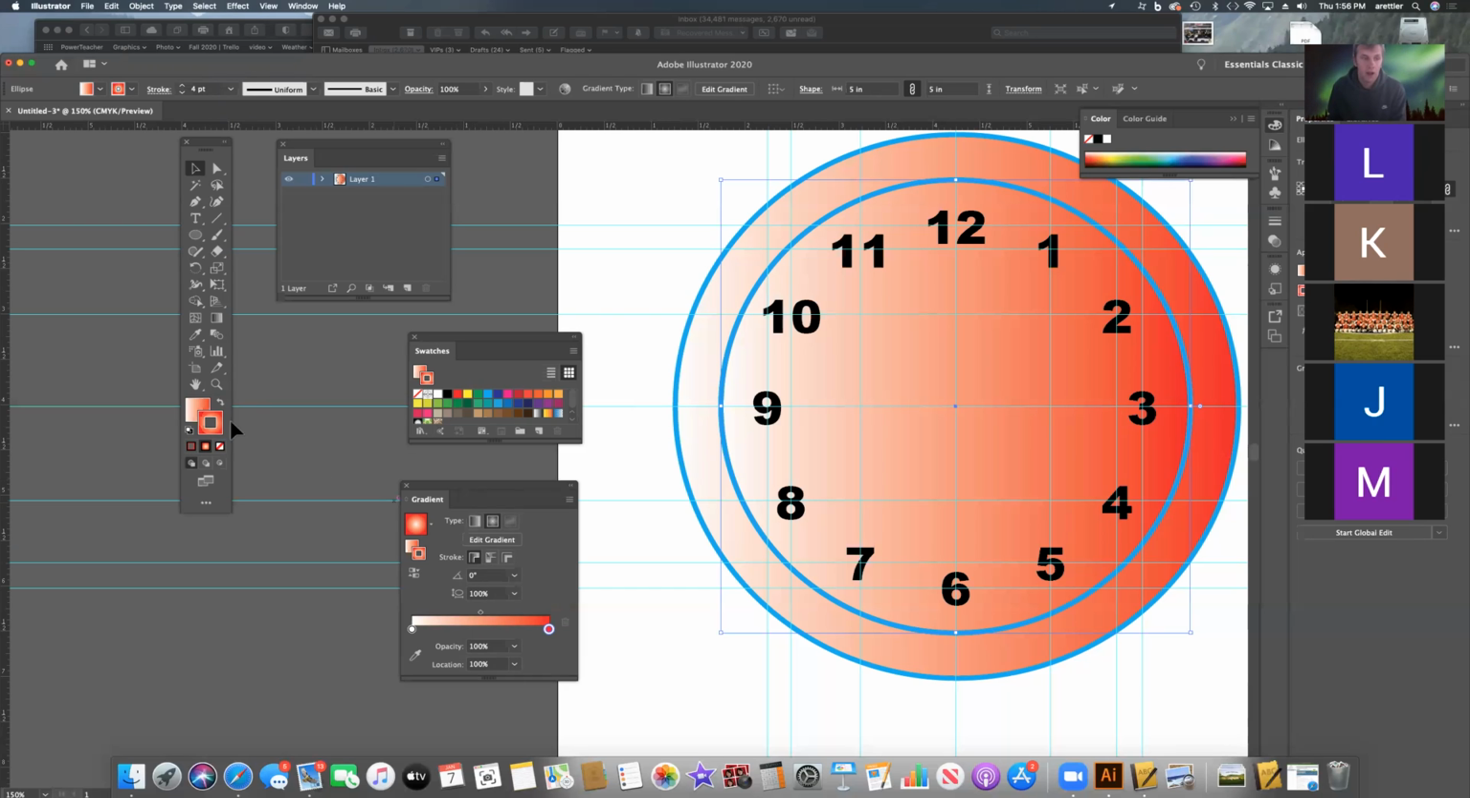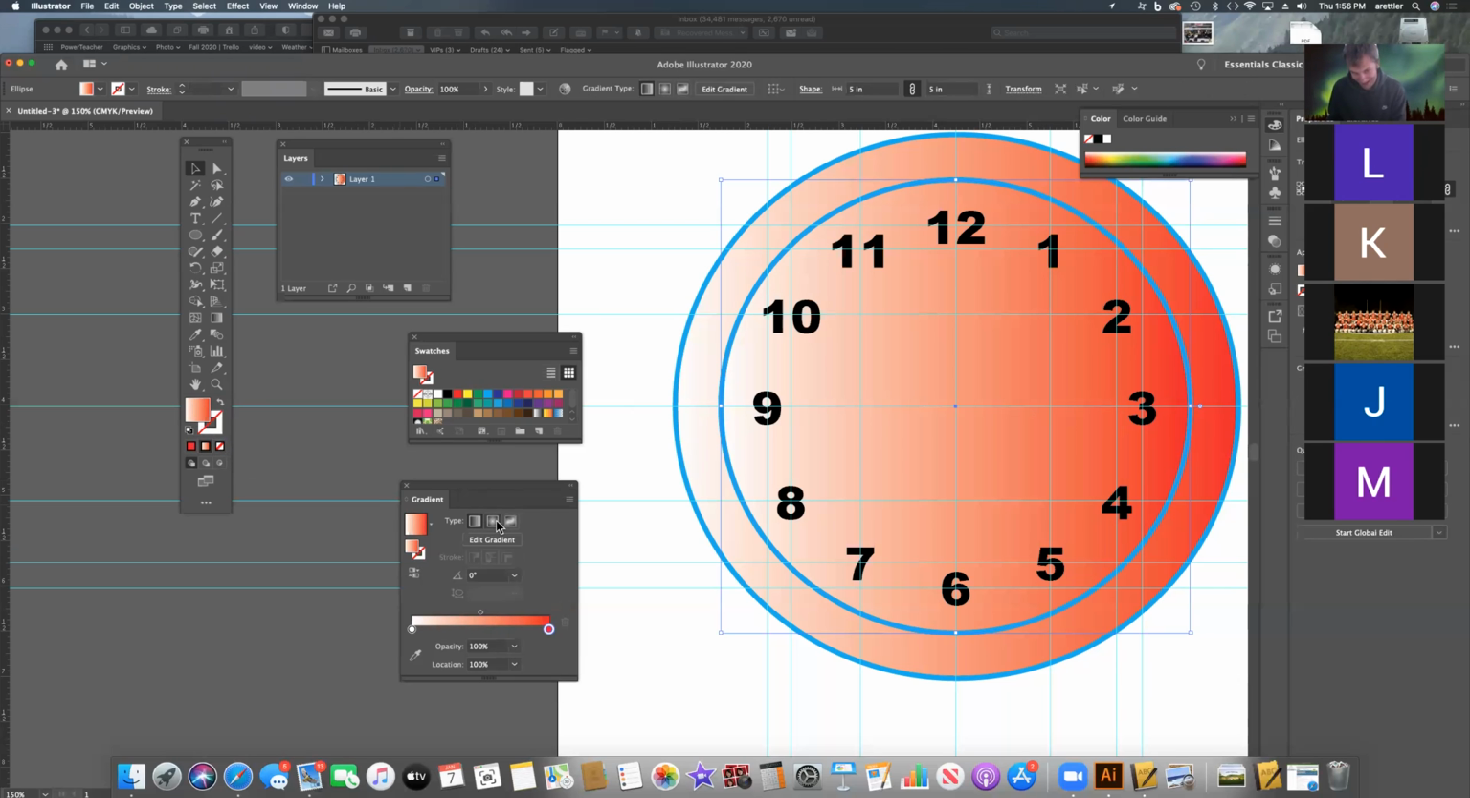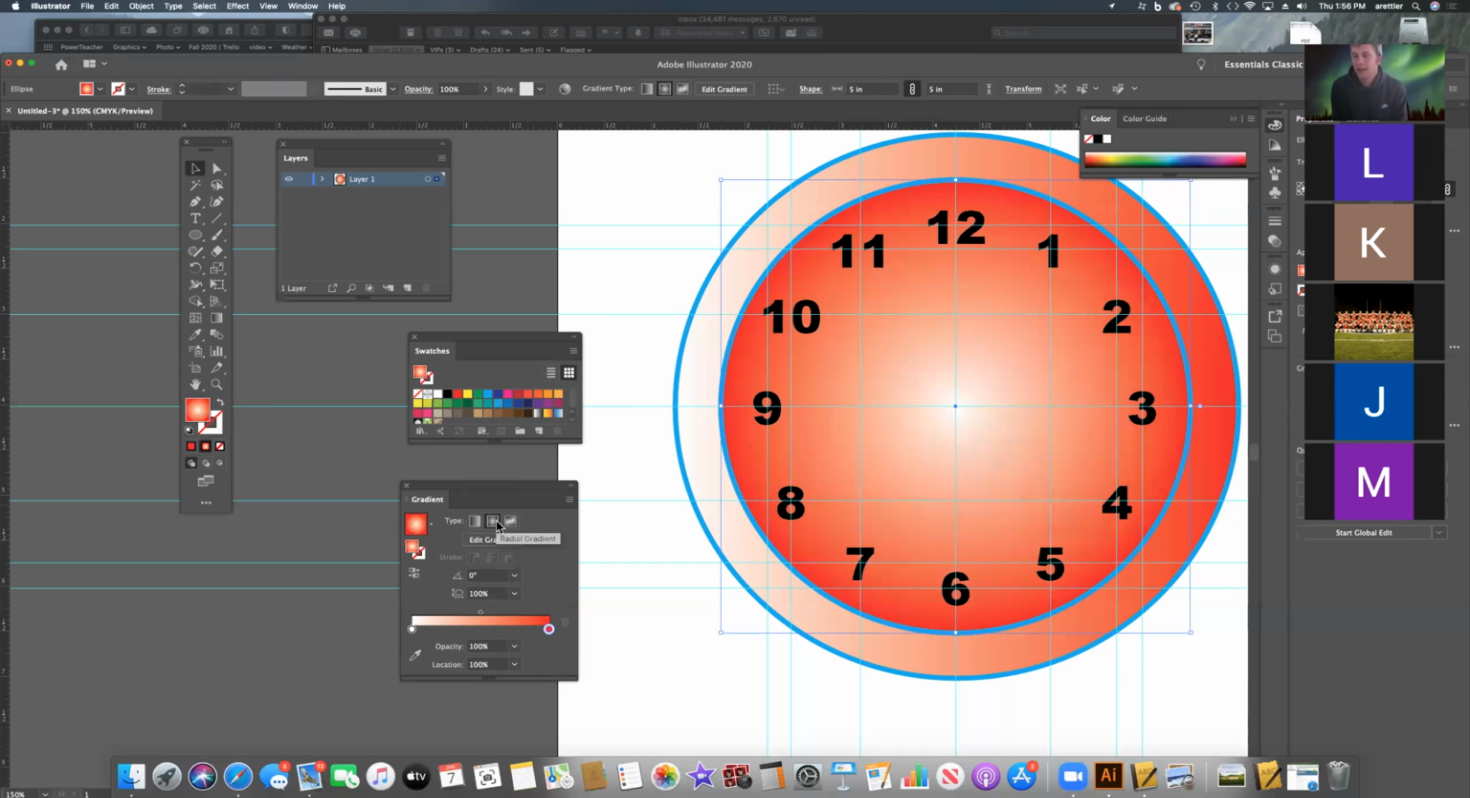Oh, that's funny. It's doing it to my stroke. So I'm going to take the stroke off, click on the fill, then click on the radial gradient. Yay. I don't know why you'd want a gradient on a stroke. Somebody must have someday decided that that would be fun.